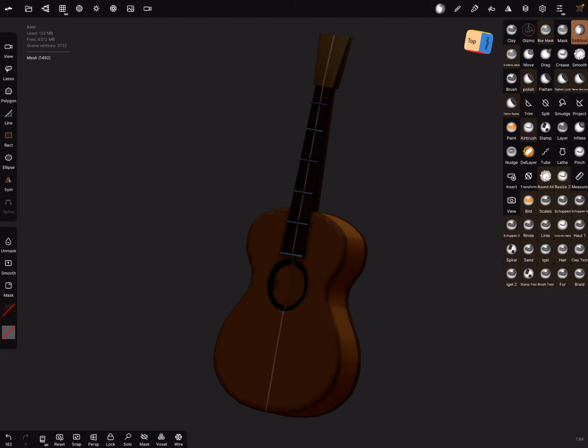Only the sides, I think, or yes. Okay. Have fun with sculpting. Ciao.